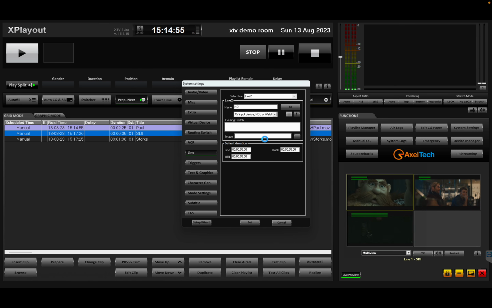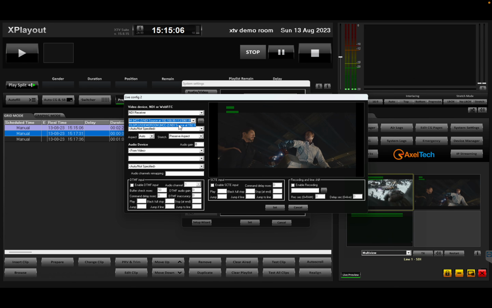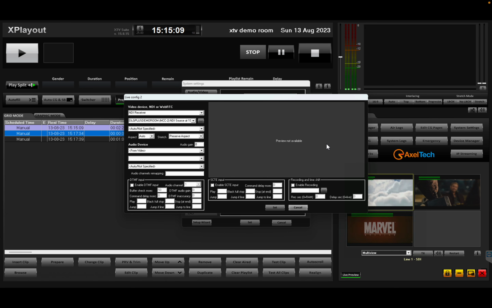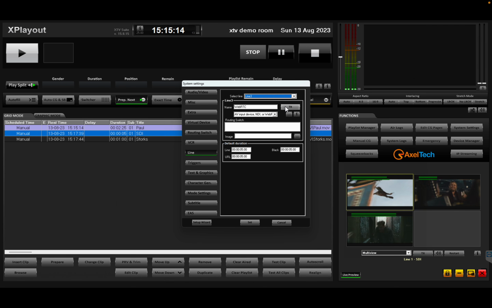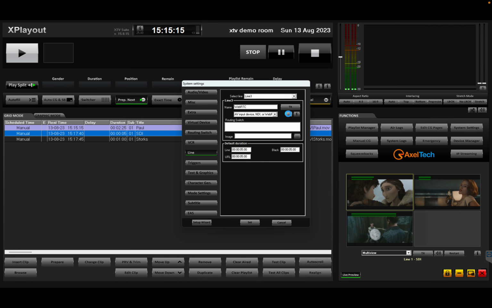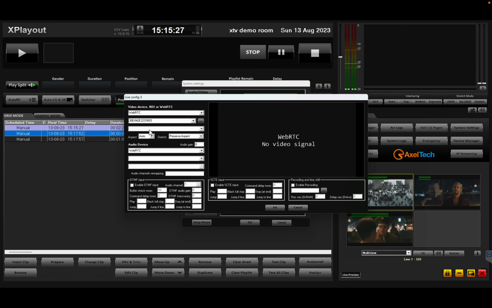NDI, of course, is a new tech protocol that allows you to send video over the LAN network. And as I explained, when you press this button, you'll get the list of all your NDI available. You can select your NDI, and that's how that works. A few words on WebRTC. WebRTC is actually a Google format, a Meet format. And we are using that transport protocol in order to deliver very low latency video over the network.